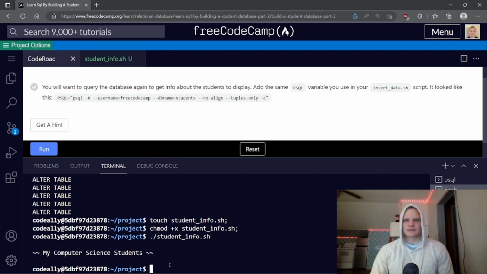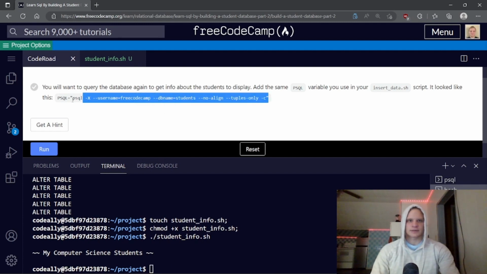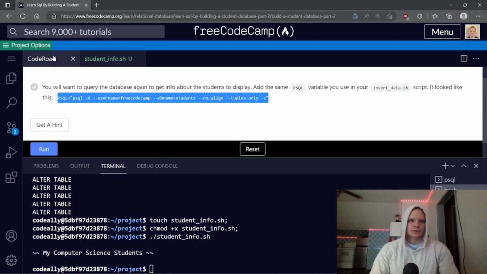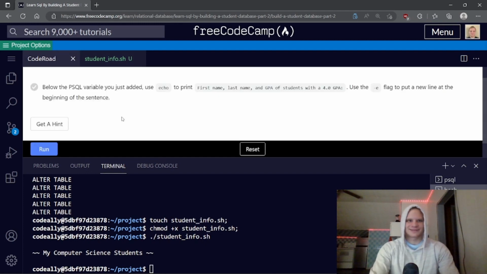Add the same PSQL variable to use in your insert data.sh script. It looked like this. All right, let's copy that and put it in here. Okay, cool. Below the PSQL variable you just added, use echo to print out the first name, last name, and GPA of the students with a 4.0 GPA.